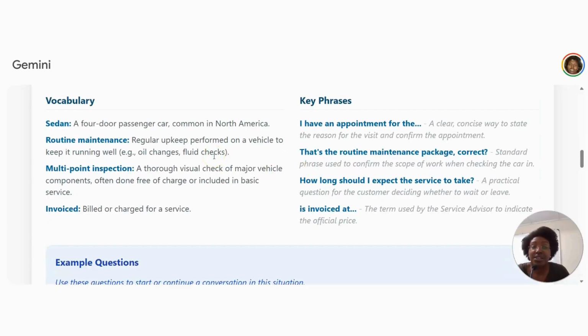In this case, because we're getting a routine check on our car, we should know words like sedan, routine maintenance, multi-point inspection, invoiced. We always get the key phrases. I have an appointment. How long should I expect the service to take? Again, it's for your situation that you inputted earlier.